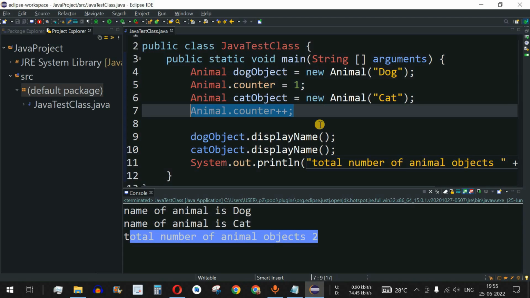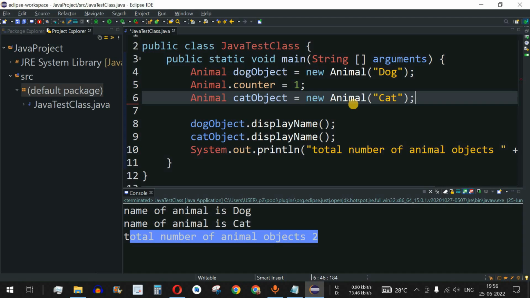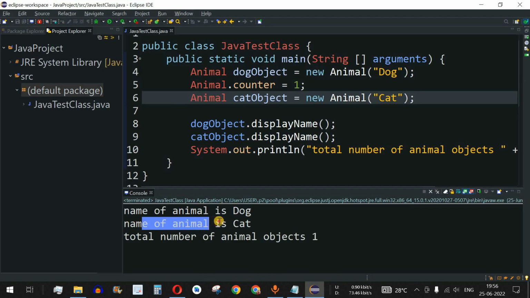Now guys, let's say we have not incremented this. So I'll just remove this line of code. And then guys, let me just save this file and try running this code now. As we can see, name of animal is dog, name of animal is cat, and then we have total number of animal objects as 1. That's because we have not incremented the counter after creating this cat object.